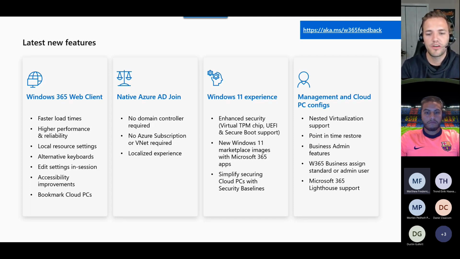And Microsoft 365 Lighthouse support means that we now support multi-tenancy management from within one single pane of glass, which is the Microsoft 365 Lighthouse portal. It's GA now since March, and what you can do there is, if you are a partner and you have multiple customers that you manage all at once, you can go into the Lighthouse portal and see all their cloud PCs from their organization at one pane of glass and manage them from there as well.